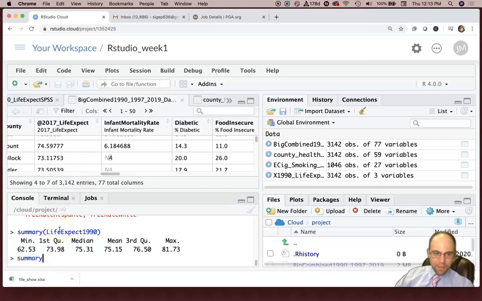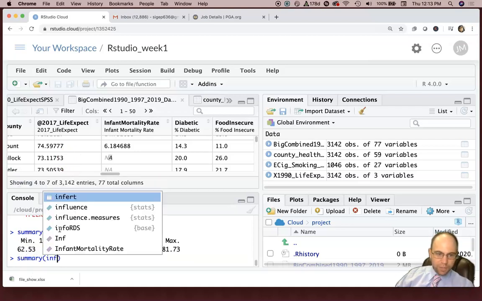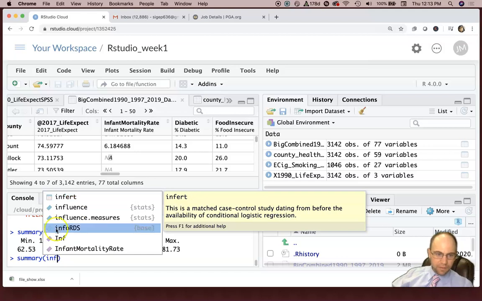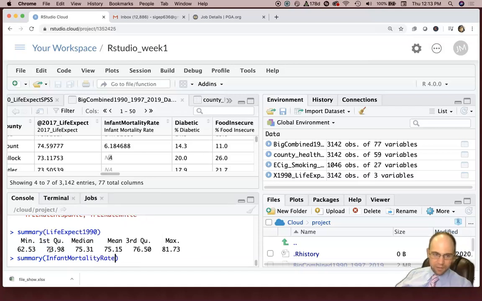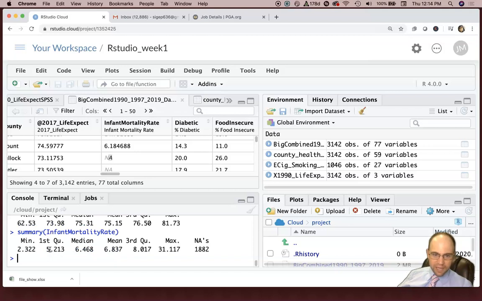If I were to do summary of infant mortality rate, it's even got this little pink thing here indicating that this is not a truly continuous variable right now. So I try to run it, and it went ahead and did it for us. That's a good thing, because it means the summary command has built into it the ability to recognize NA type data. But not every command does that.